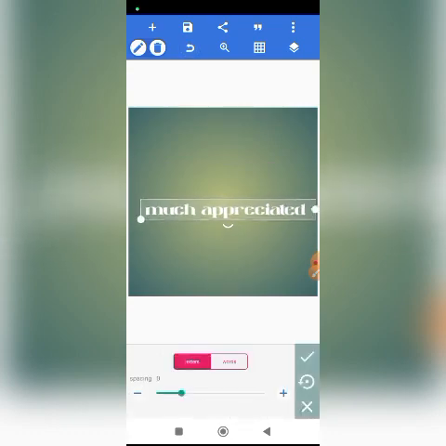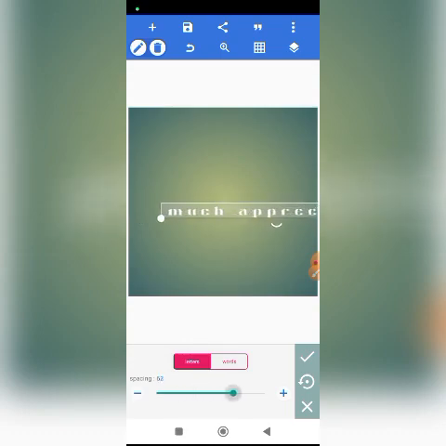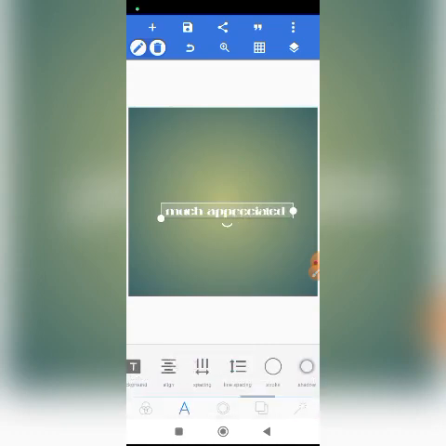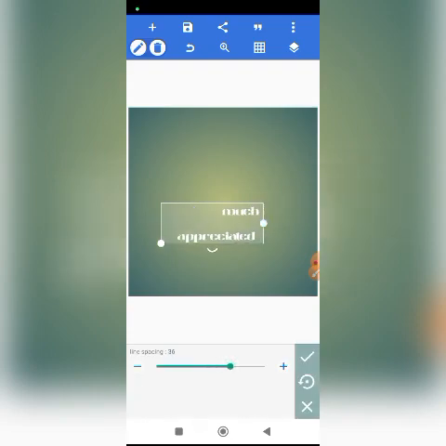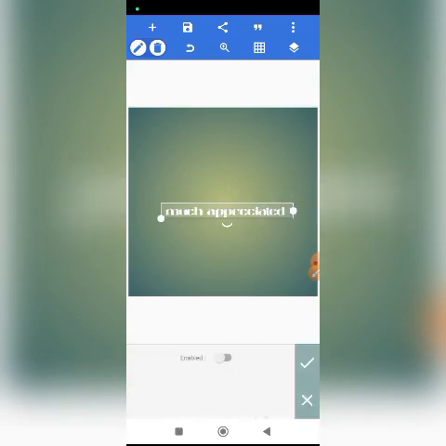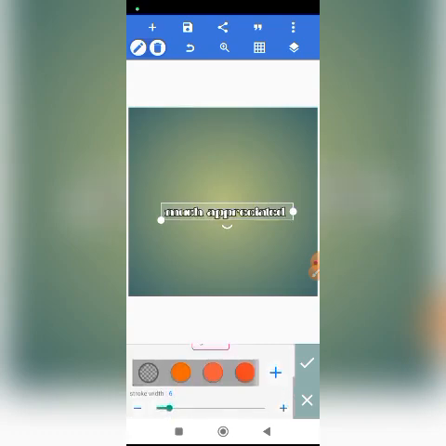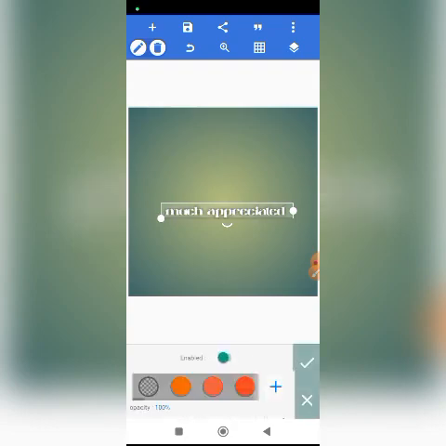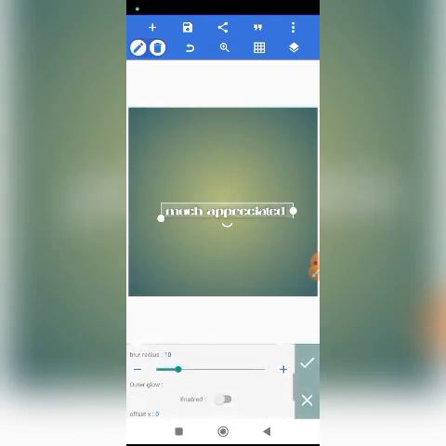Then there's spacing. This spacing, you can either do letter spacing or word spacing. So that's just it about spacing. And there's line spacing also. Line spacing is going to work this way. Then there's also stroke for text. There's also stroke and shadow. Text shadow.